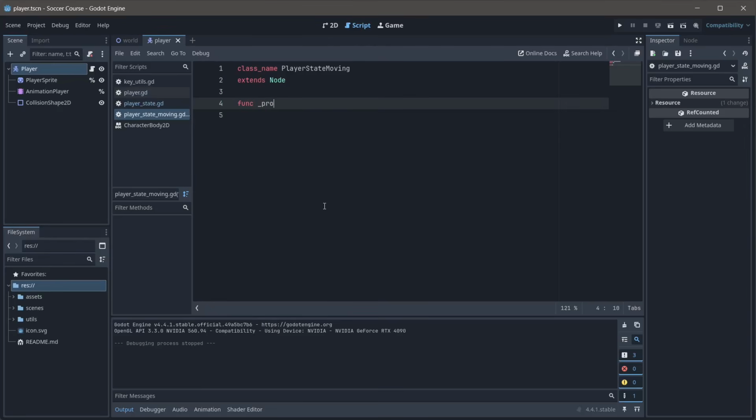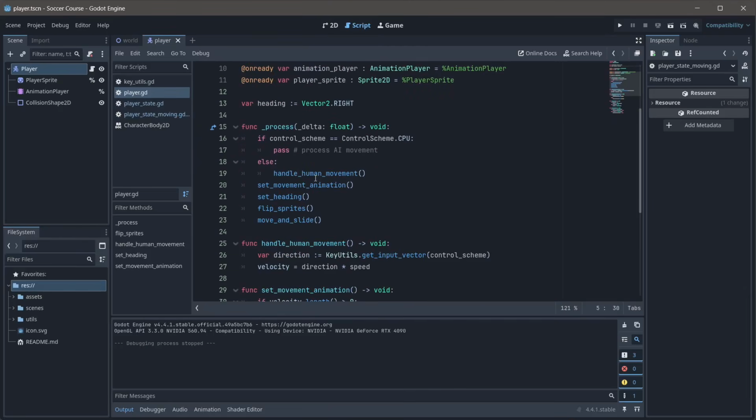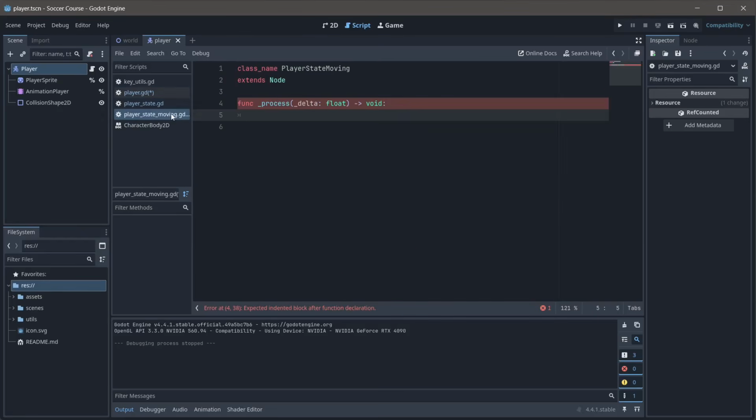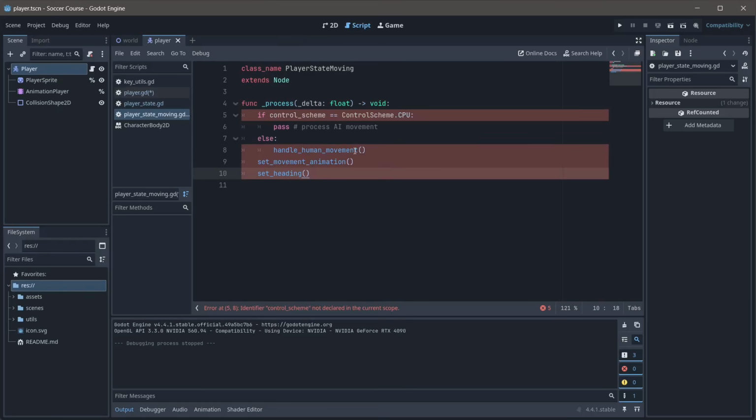So let's go into the process method here. We won't be using this delta. And here we can actually reuse some of the code that we wrote. So let's go ahead and copy all of this for now. Okay, and go back into the player state moving and paste this. All right, so here it's complaining that it doesn't know about those variables. This is normal because those variables and properties belong to the player. So we'll need to call these as part of the player.